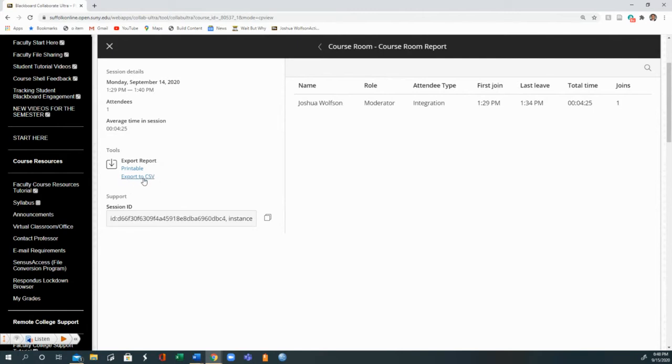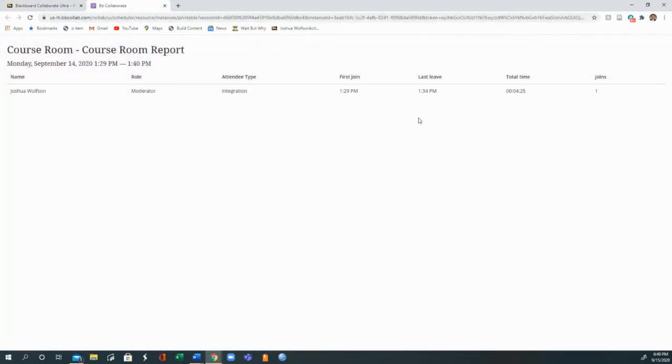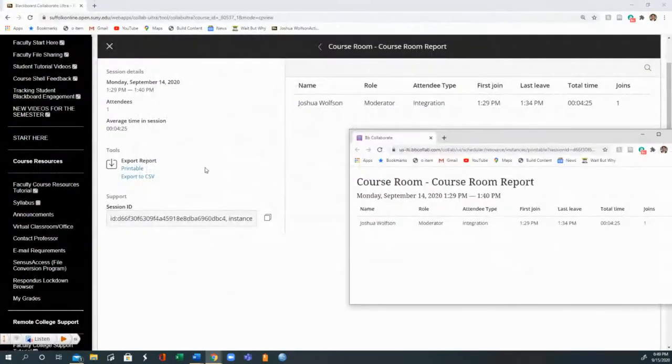Well, you can either export it to CSV, which is going to be an Excel spreadsheet, or what I personally like, and it's just a preference of mine, is the printable version. It just makes it very easy to see. So if I go to printable version, here it is. The reason I want to go to printable version is because I'm actually going to be leaving this space to go take attendance. And once I leave this space, I'm not going to be able to see this report.